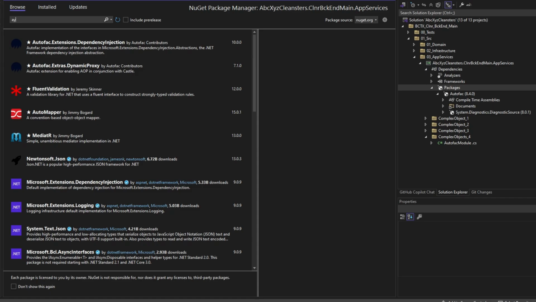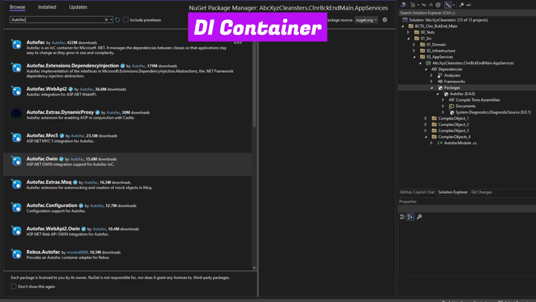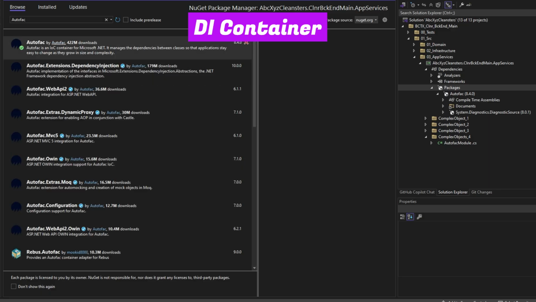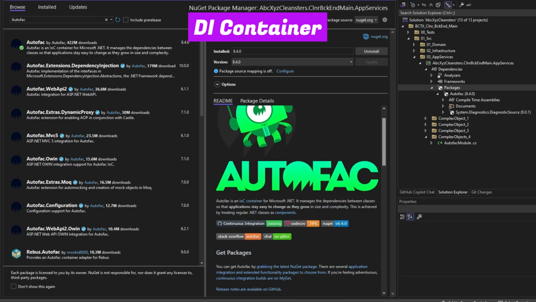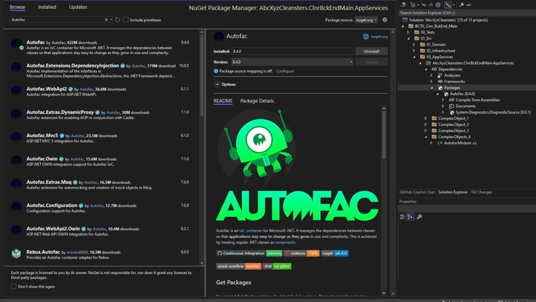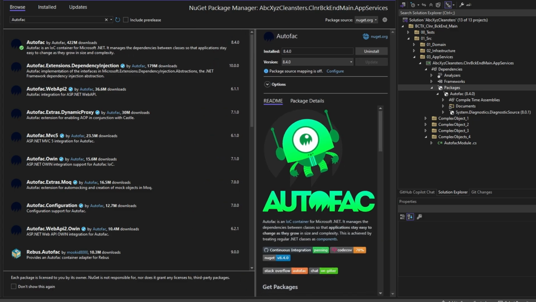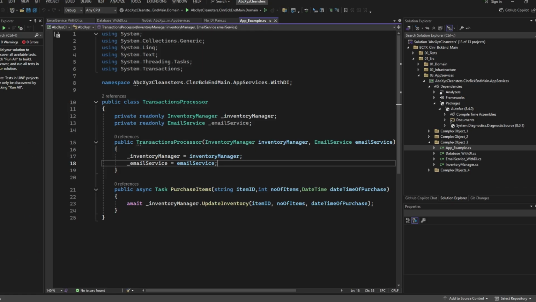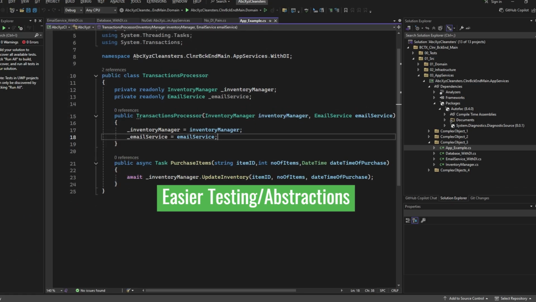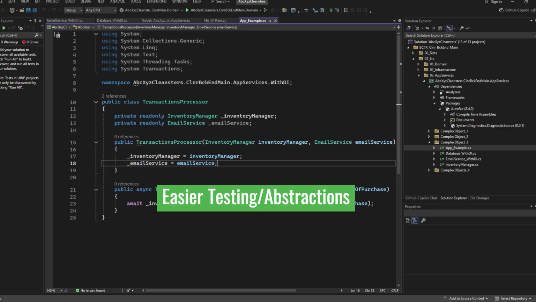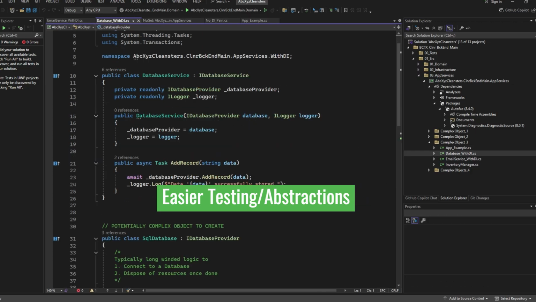The specialized component that creates these instances or dependencies, the thing that's going to inject them into the class, that's called a DI container. So the benefits of dependency injection are, for one, code that's easier to test because we can substitute the real versions or the real instances with mocks or fakes.